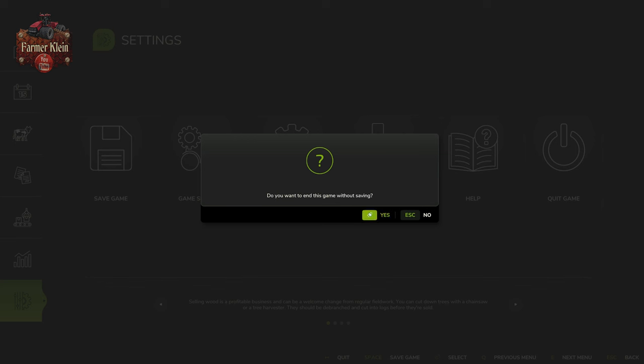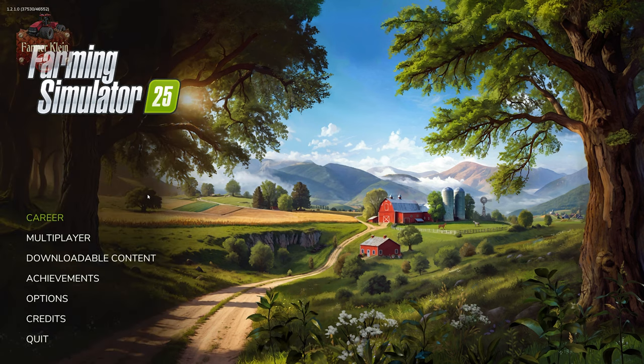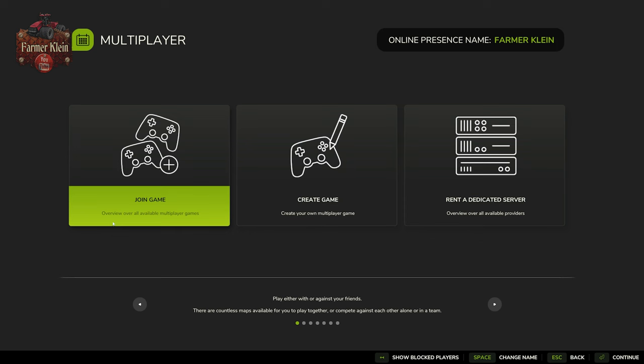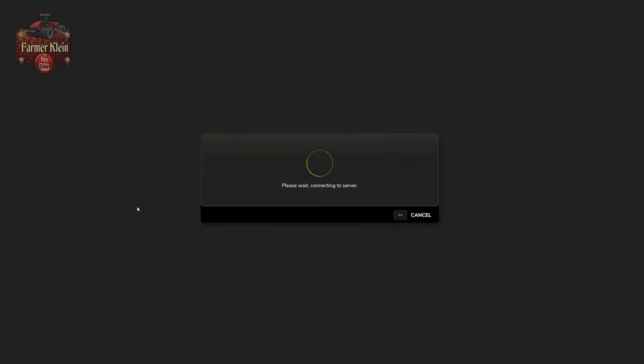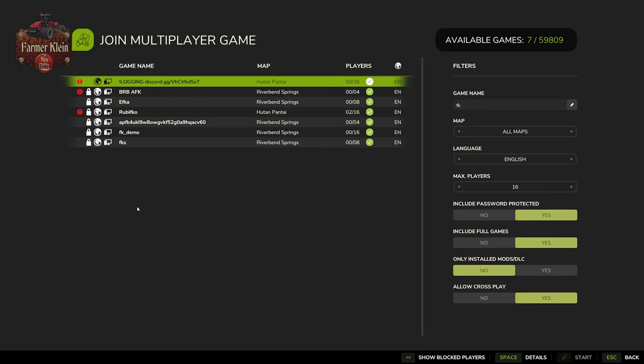Now, let's go ahead and quit back out of this, and let's talk about how do you join a multiplayer game in general as just a normal player. We're going to go to our multiplayer menu. We're going to join game. And from here, we're going to connect to what I call the matchmaking servers. These are the servers that Giants runs and is basically going to keep a tabulation of every multiplayer session that is available based on all of our parameters listed right here.